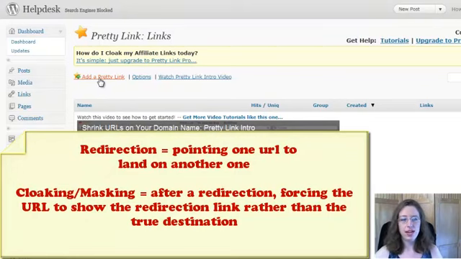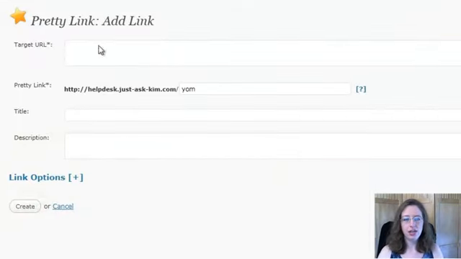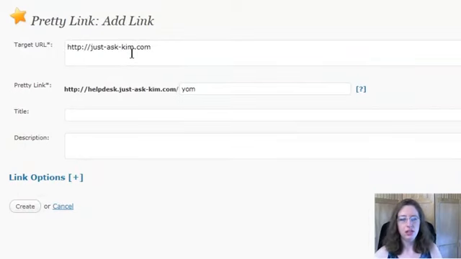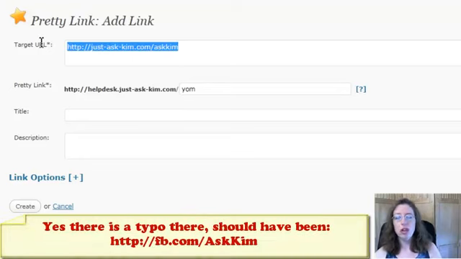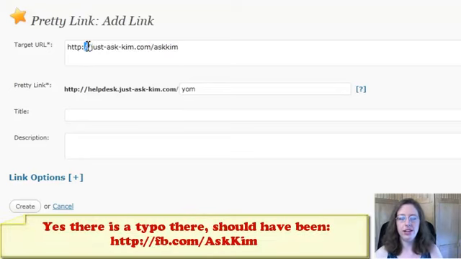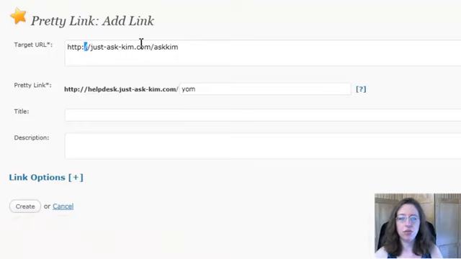And so let's go ahead and do that. Let's go to Pretty Link, and we're going to click Add New. Here I'm going to create a link that goes to my Facebook page. And with Facebook, you couldn't use cloaking or masking anyways. If I cloaked it or masked it, Facebook is going to have a fit. It identifies that as a redirection, and it does not let you cloak a Facebook link. Well, you can, but then you get this little error message. So we can't do that.